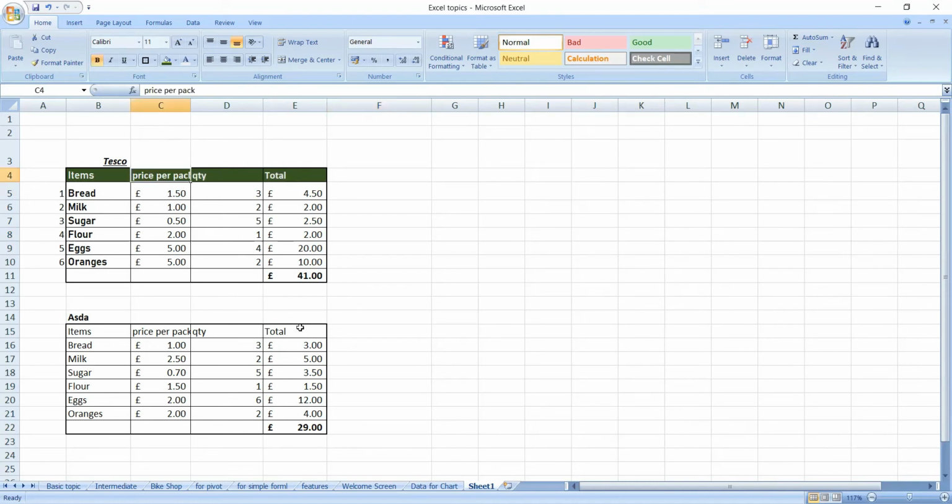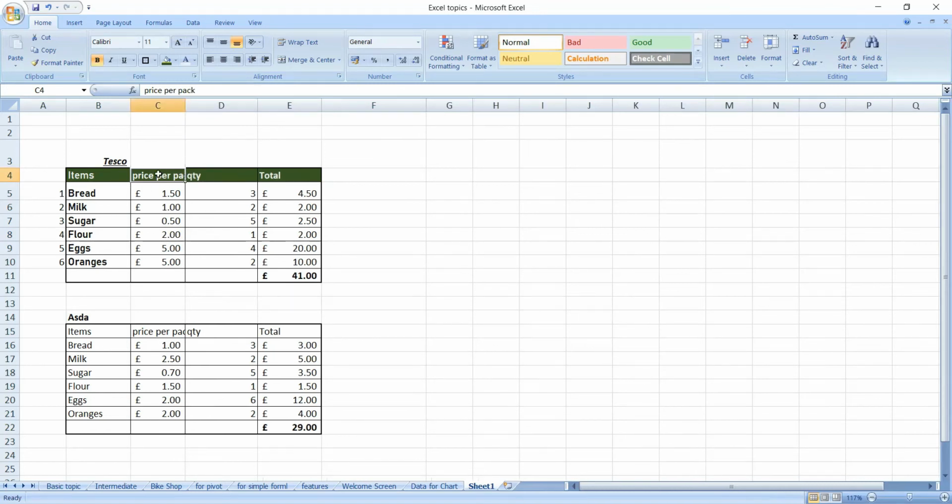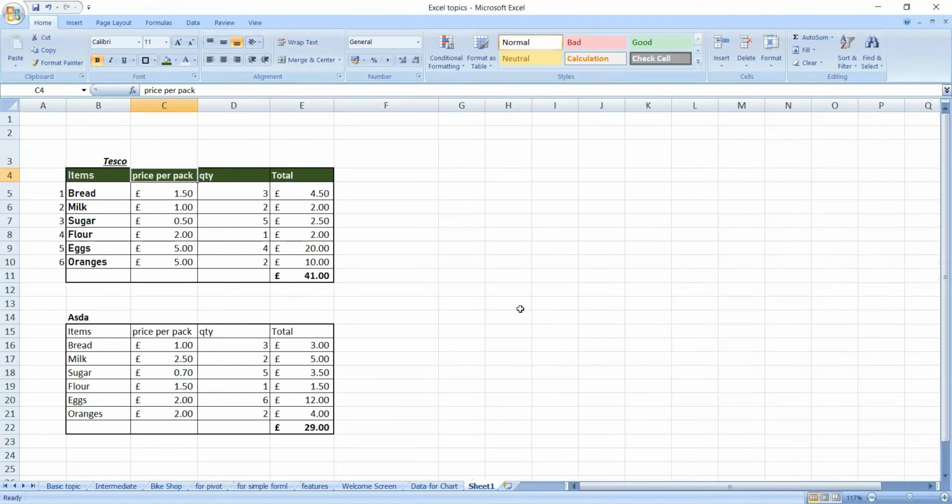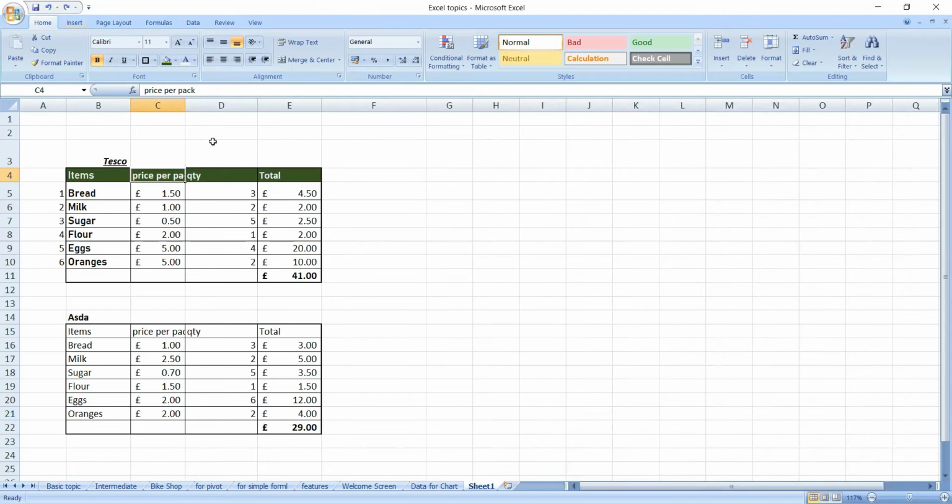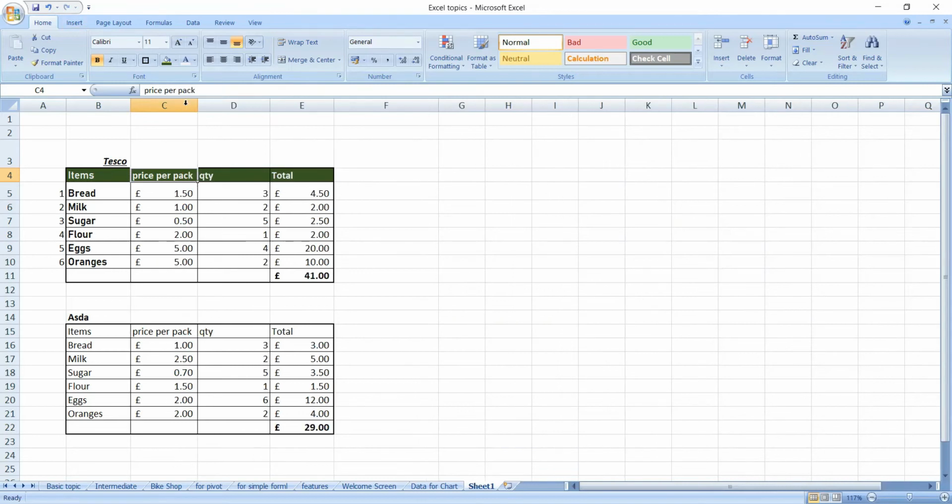Look at my price per pack. I can't see the pack because there's something beside it. Instead of wrap text like we did the other time, I can double click between the 2 columns. So if I double click this, it would adjust the column to fit what I've typed in. So that's another way of doing it, if you don't want to drag the column, you just want it to fit what you have typed in. I'm going to undo that. Just double click between the 2 and it will just fit it in.